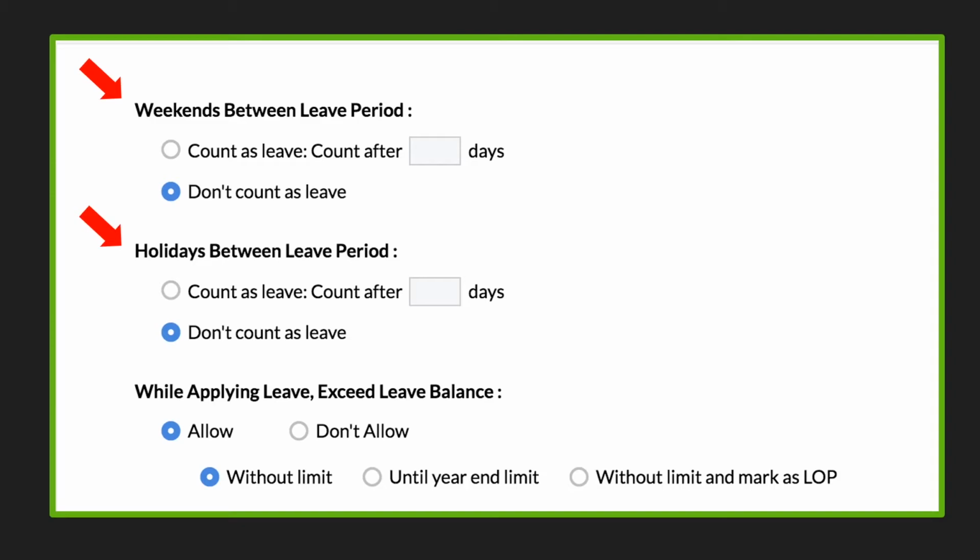Holidays between leave period. Similar to weekends between leave period setting, you can enable or disable holidays between the leave period as well, and also give a value. If the leave period exceeds this value, then the holiday will be included.